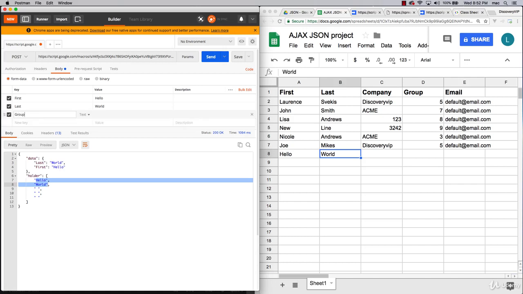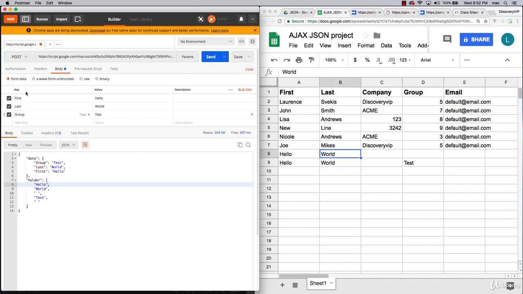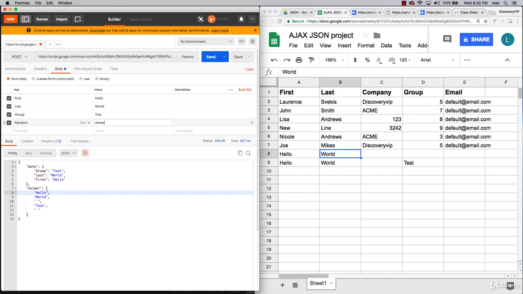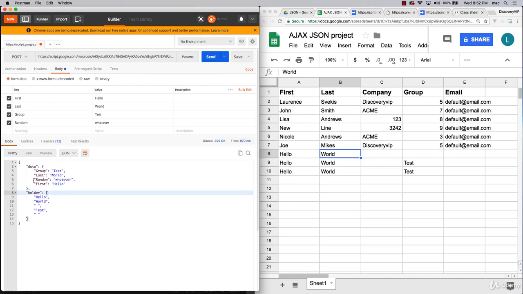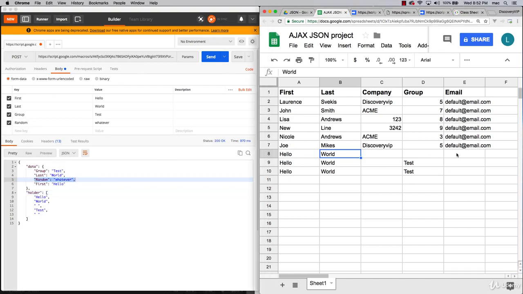Let's try doing group test send. So it dropped it into group test. Let's do a key random whatever. So it shouldn't actually deposit this one in. So just test it just to make sure. So it did send that data, it did retrieve it, but we didn't drop it into our Google Sheet because none of the headers matched. And that was one of the things that we wanted to do within our application, because we don't want users just randomly sending in values that don't match up with our columns. So this way it's nice and neat, and if a column's left out, then it just stays blank.